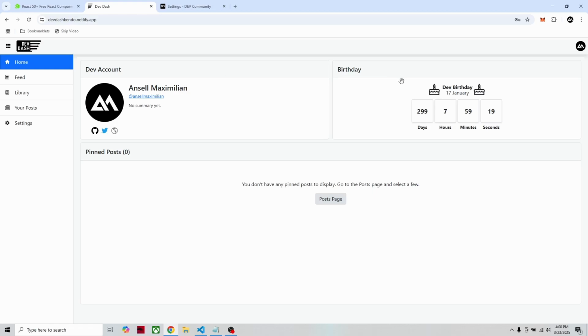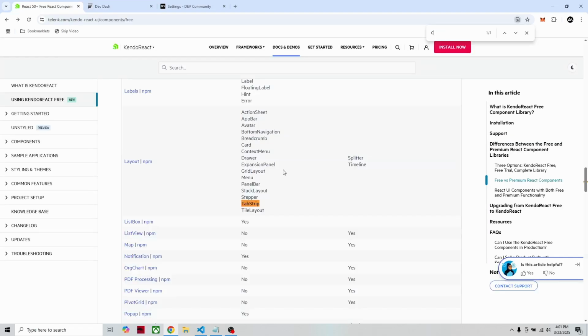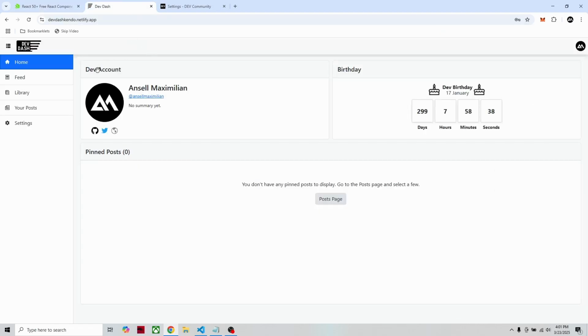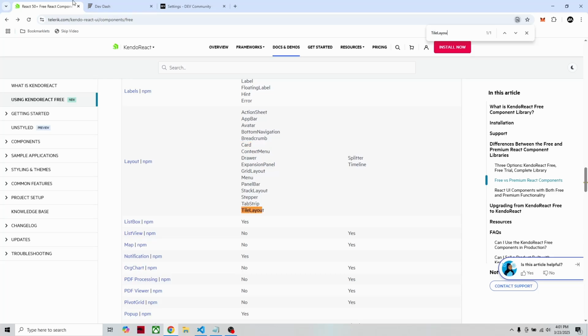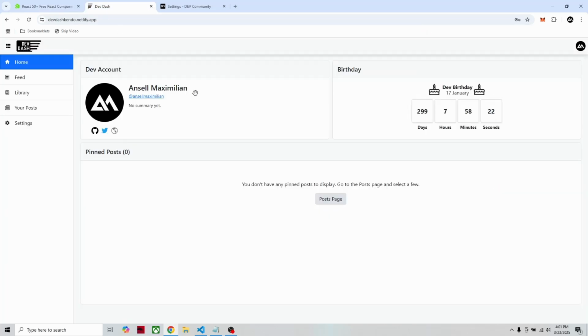So this home page just shows you your general Dev.to account. So I have my name, username, summary, and my links, and I have a birthday countdown for when I'm going to be celebrating the date I joined Dev.to, which is the 17th of January. So I still have 300 days left. And each of these modules or tiles, as I call them, is a card actually, a card from Kendo React, which is really useful for displaying data. You have a card header and a card body, and you can have a bunch of other things. But what I really want to talk about is the tile layout. It's also free. Tile layout. Basically, you can just arrange your data in tiles.